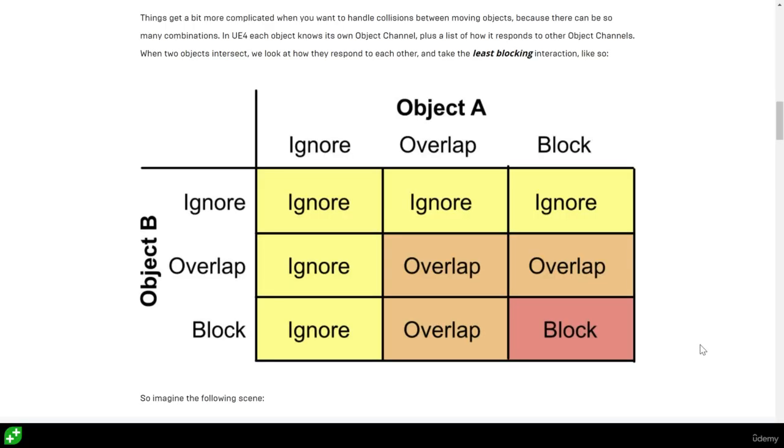So what should happen? Well, this is where this table comes in, and I've got a link to this blog post if you want to read it in full in the lecture resources. So you can see that it takes the least blocking interaction between the two. So if object A was the pawn and it's saying, hey, I should block that gargoyle, but the gargoyle's object B and it's saying, hey, I should overlap that pawn, it's going to take the least blocking of those two and it's going to overlap. So it does mean that if you want two things to block each other, they both need to agree that that's what they want to do.